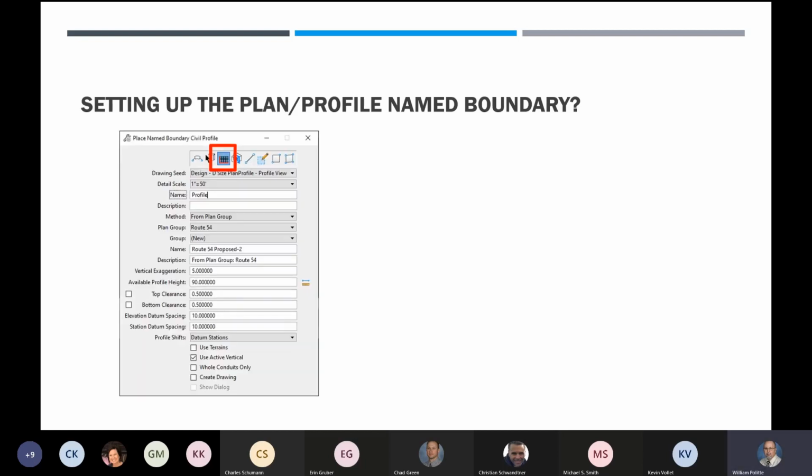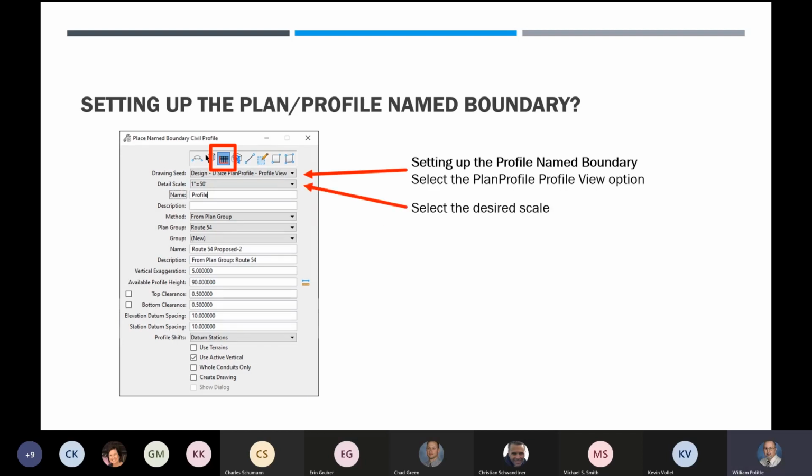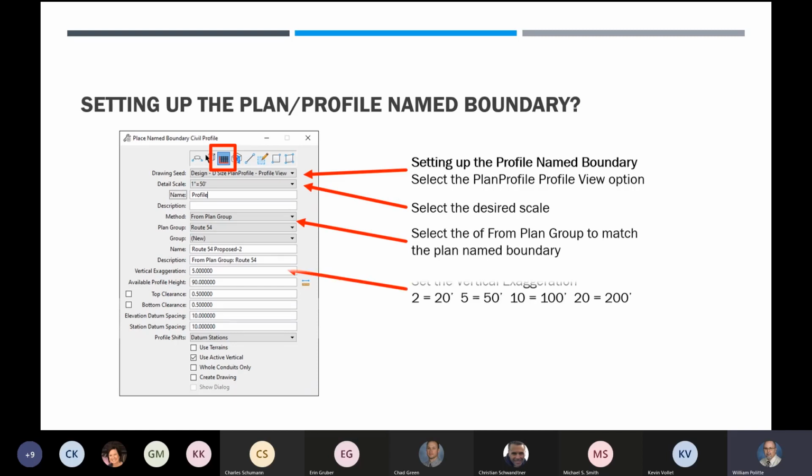Now the profile part, you'll pick that profile and you'll pick your plan profile, profile view, your 50 scale, or whatever scale you're using, and you'll select from plan group to match the name boundary, which would be 54. And here's where we set our vertical exaggeration.